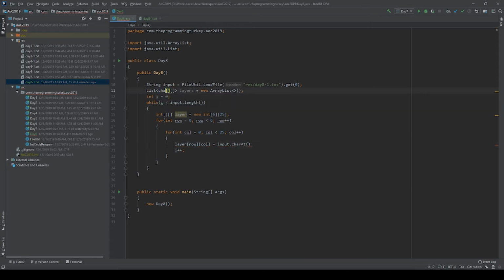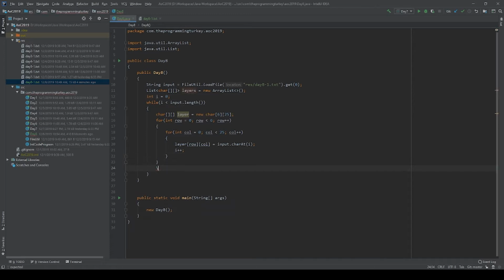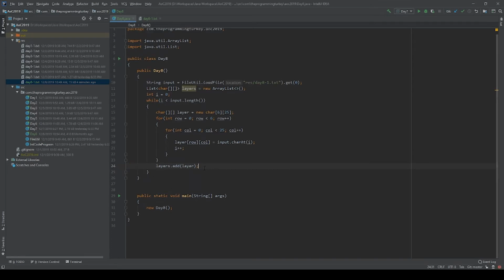Actually, this is gonna be a char, not integer. My bad. And this is then charAt i. And then when we are done here, we will go ahead and add it to layers. Layer. There we go. Okay, so this will build up our layers correctly. I guess we could compute this as an integer, but chars work too. It's fine. It's only 0, 1, or 2, so we're good there.